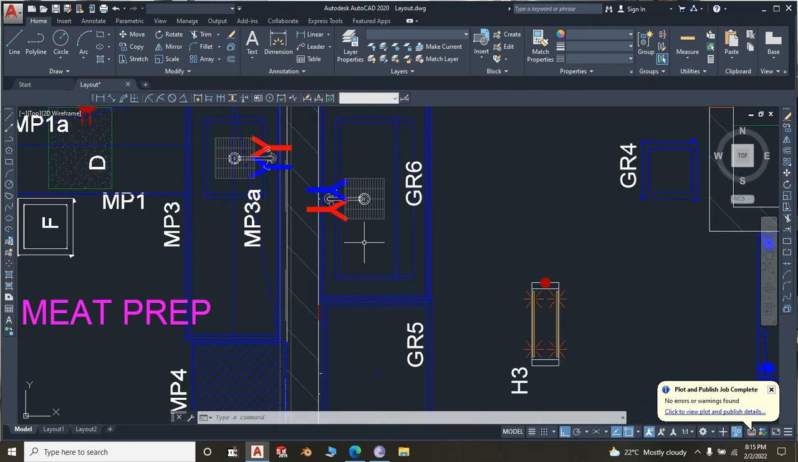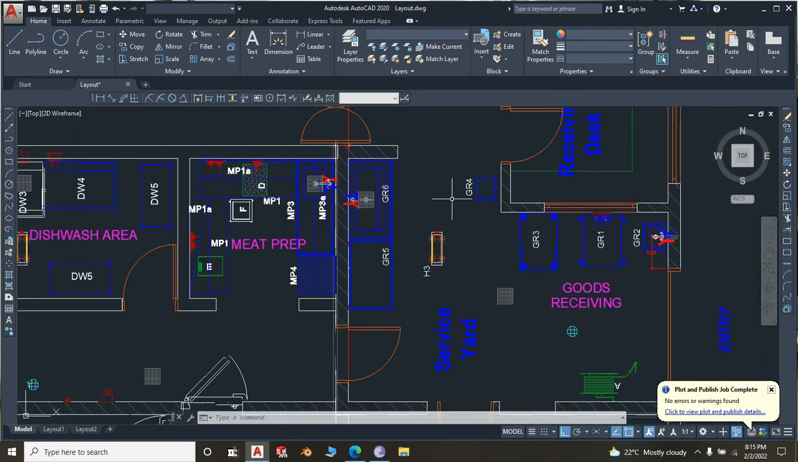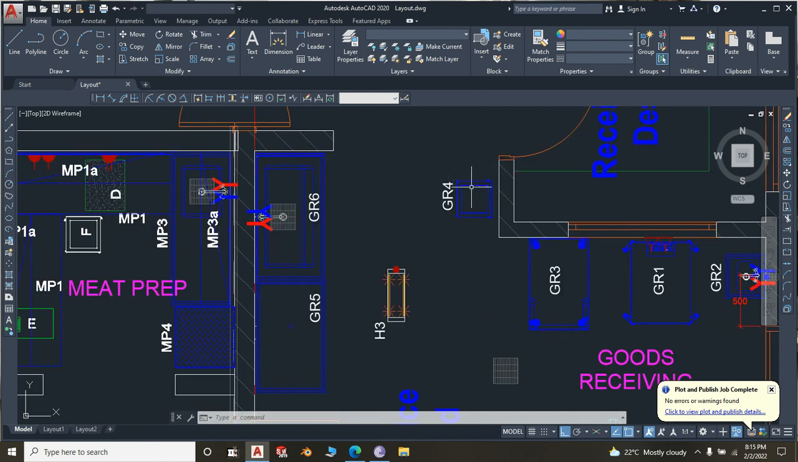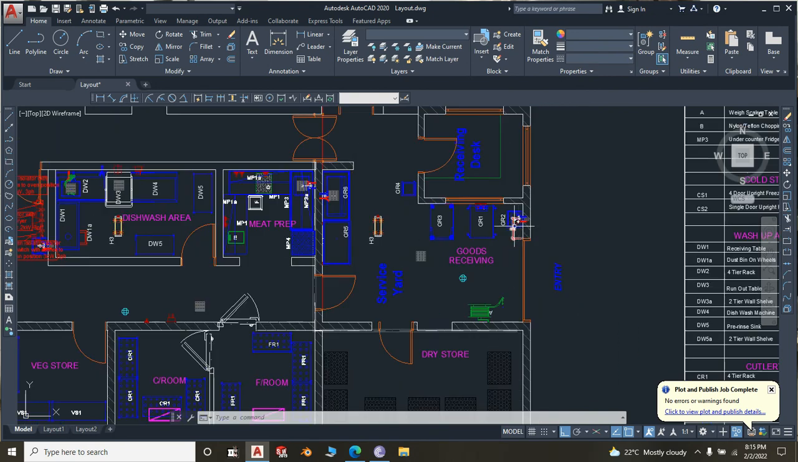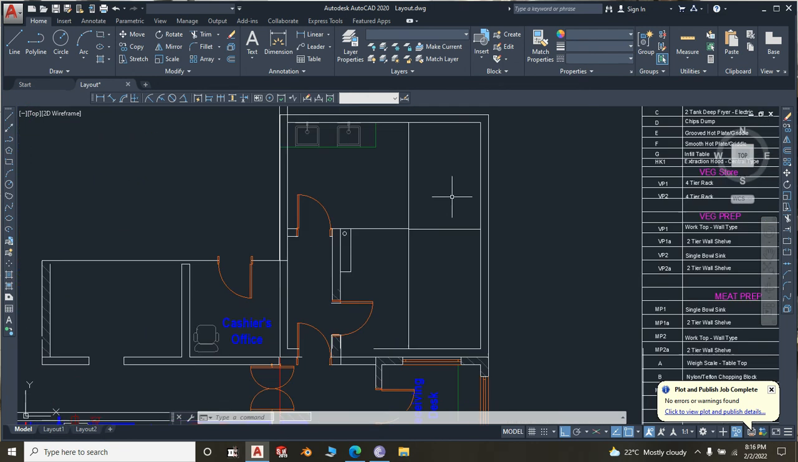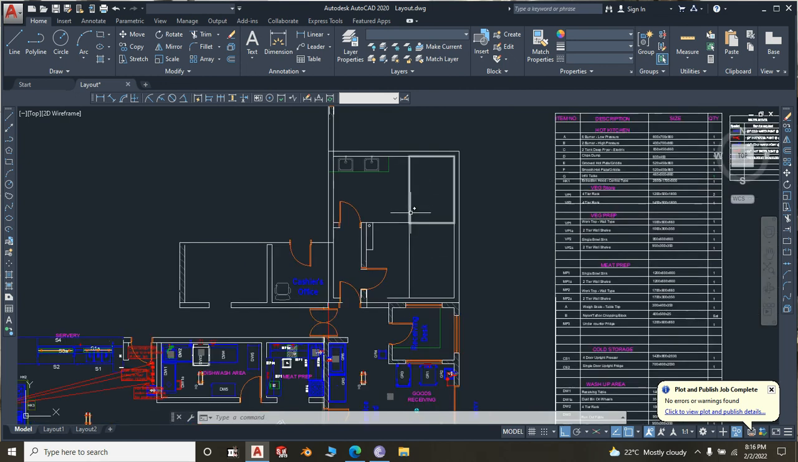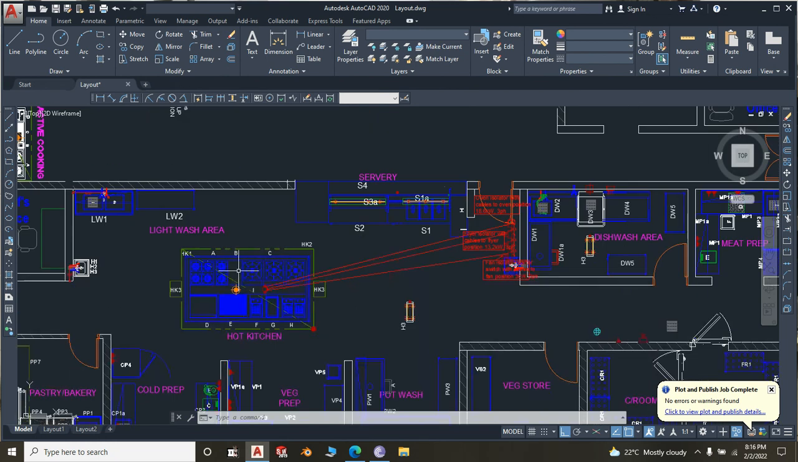Goods receiving, you have the receiving table and trash sink. Dust waste bin is here. You have the hand wash right there. Receiving desk, put all your records over there. This was proposed washroom for the chefs and the changing rooms, the gents and the ladies. Nothing that concerns me goes right here.